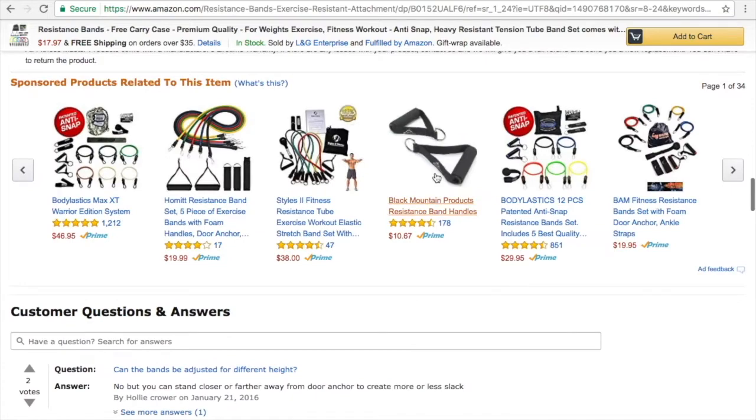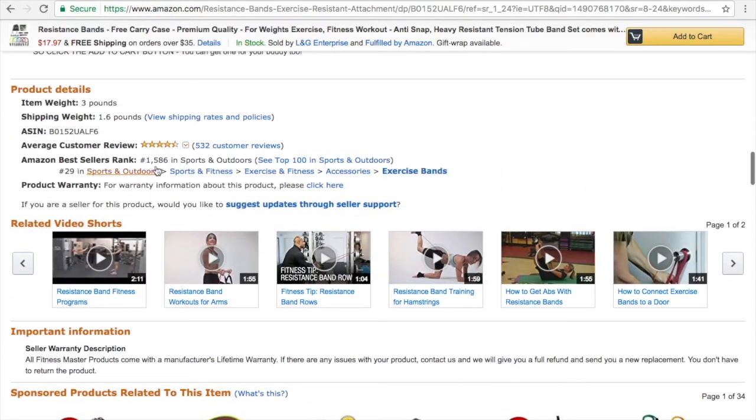I don't see it. Okay, there it is. So this one's coming in at 1586 in sports and outdoors, and it has 532 reviews. So again, not too bad for the reviews. And the BSR for sports and outdoors is excellent. So again, you're making a lot of sales. There's a ton of demand.